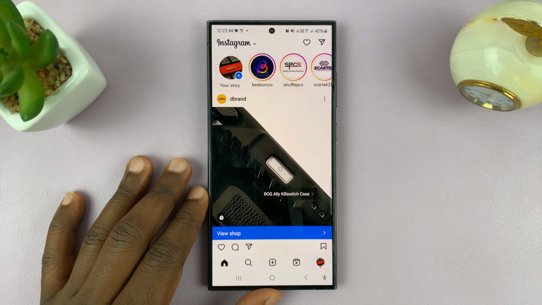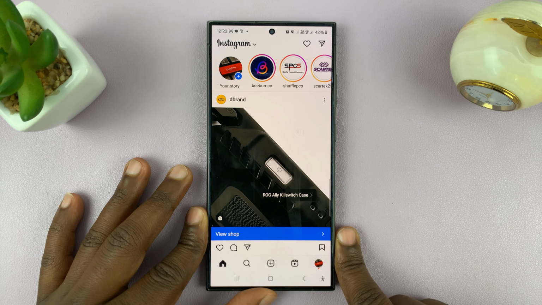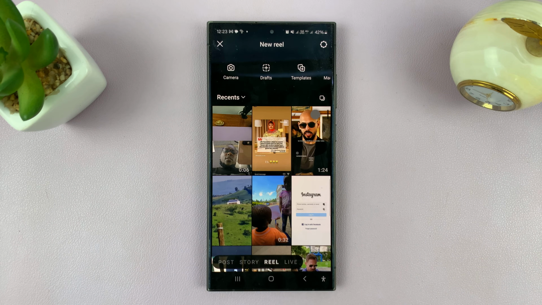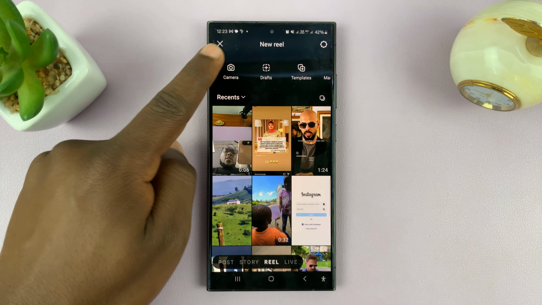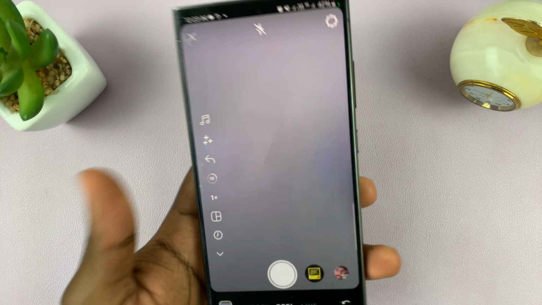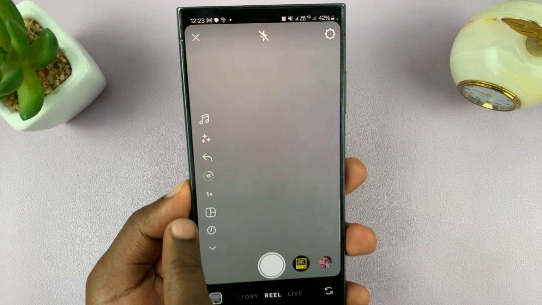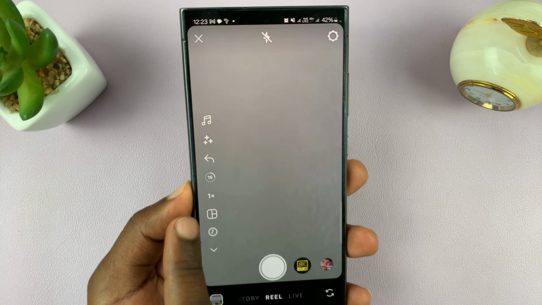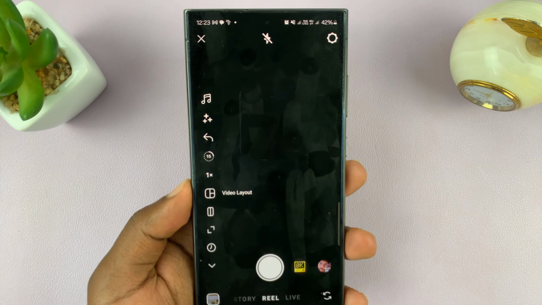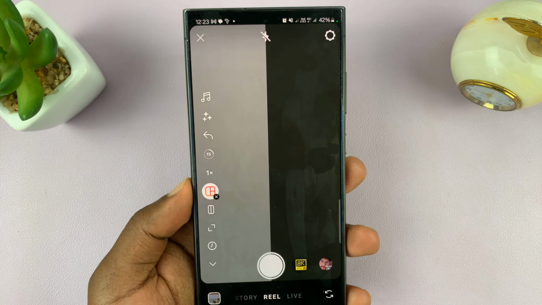So what you want to do is open the Instagram app and then tap on the new post icon here, this plus symbol, and let's go ahead and create a reel. Tap on the camera icon, and once you tap on the camera icon, you're going to see this menu. This is the icon you're looking for. It's called the layout icon. Now if you tap on that icon, it's going to let you split the screen.